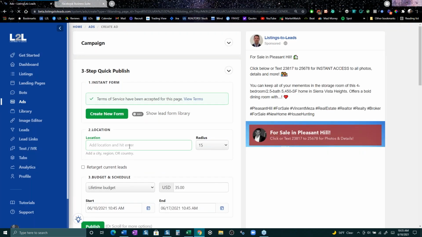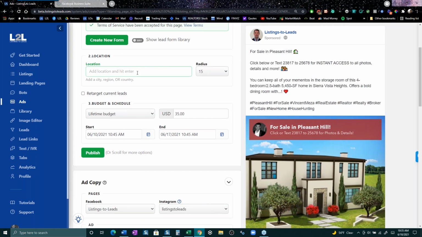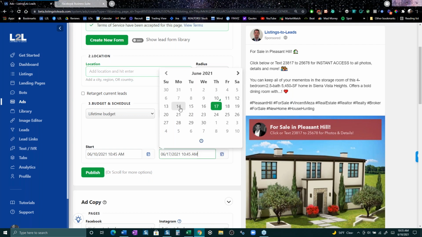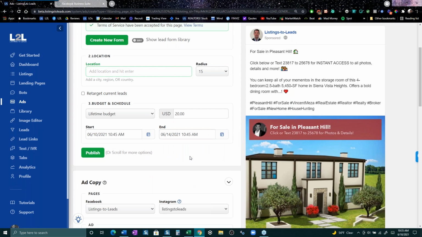and I'm going to create the form, type in the city, and I'm going to change this budget from the 35 to 20. And you see it gives you this red mark, that's because Facebook will only allow an ad that's spending $5 a day. So I'm going to change it to a 4-day ad.